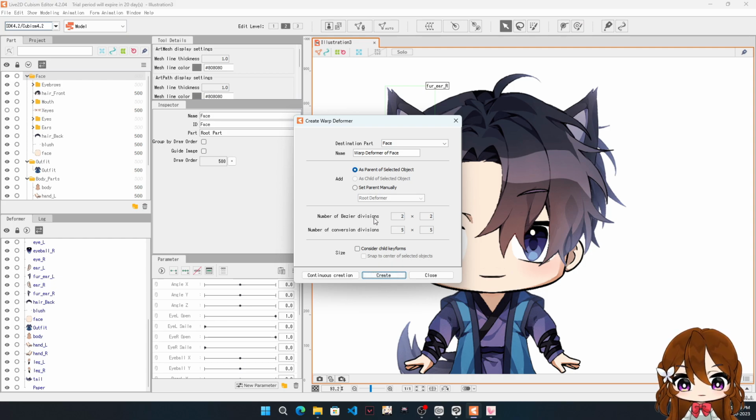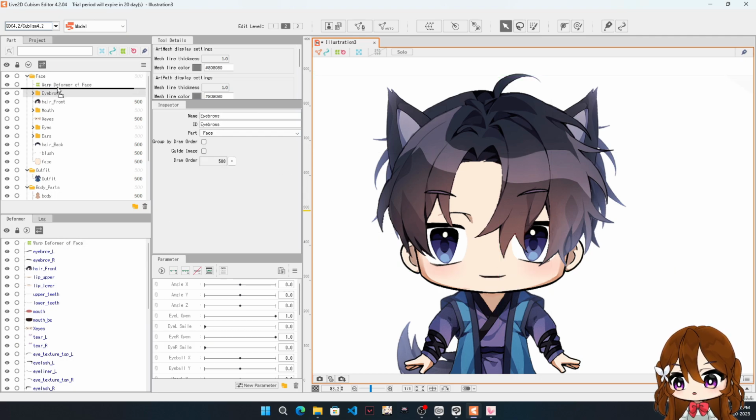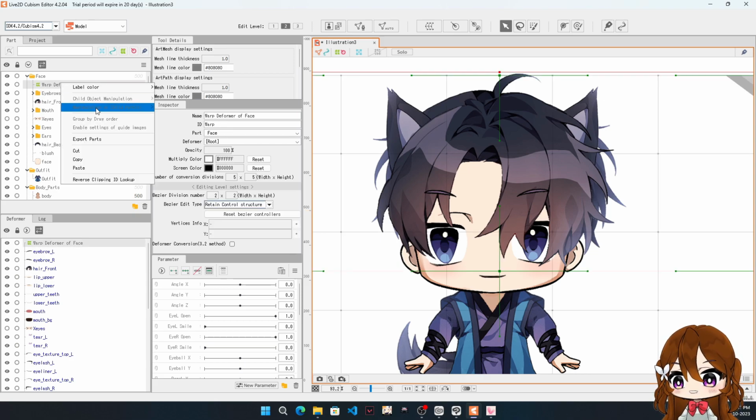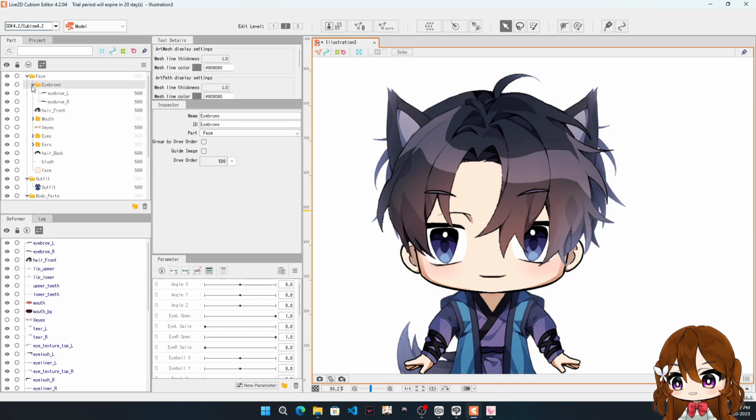You can select the Bezier division and Converger division. We'll see this later on as well, but for now, we'll just create the deformer. Right? This created the deformer. Now we'll need to individually move all the parts inside the deformer. Okay, my bad, I made a mistake here. We'll need to select all objects individually for a deformer.